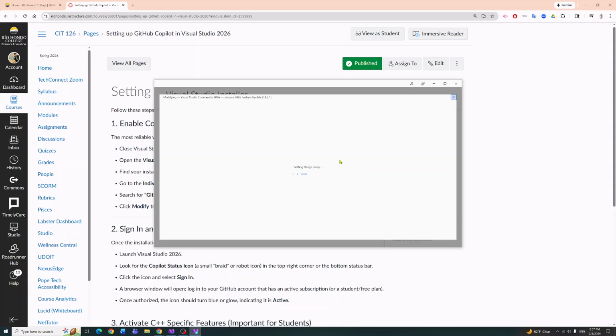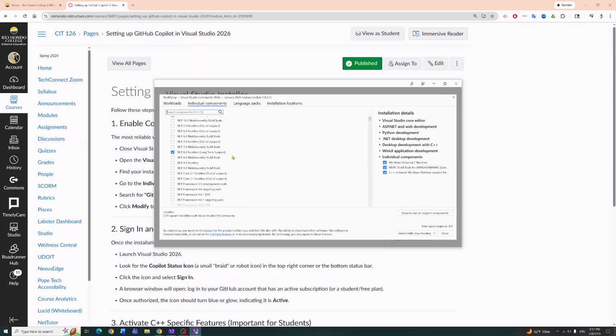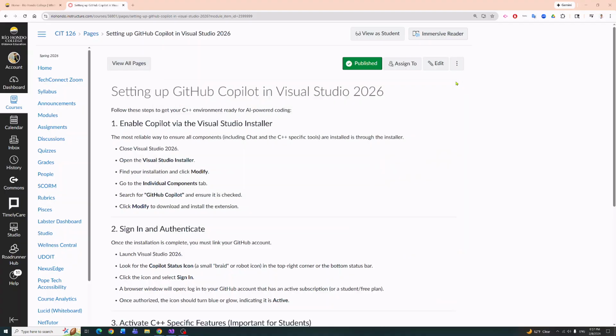Add to your Visual Studio 2026 installer, and you want to click on individual components. Make sure all the components you need, like C++, are there, but now you're going to look for something called Copilot. Okay, it's right here, GitHub Copilot. Then you need to check it. Okay, so that's step 1.